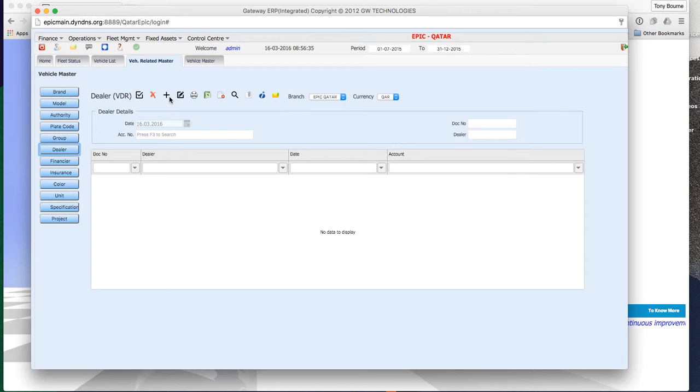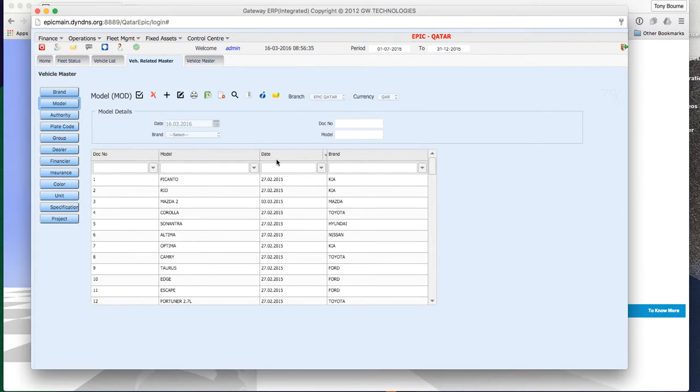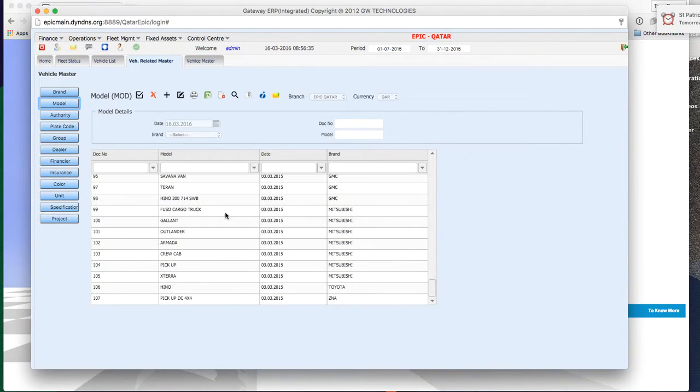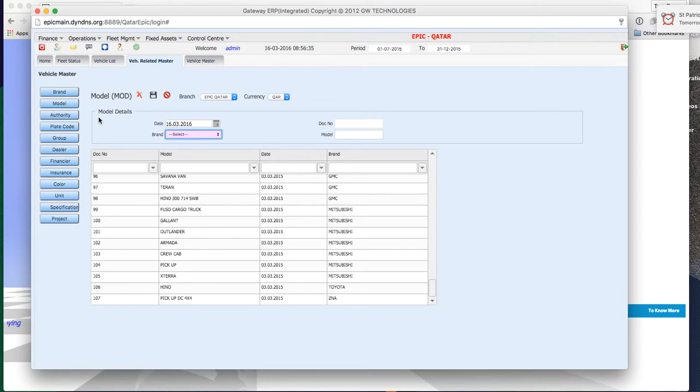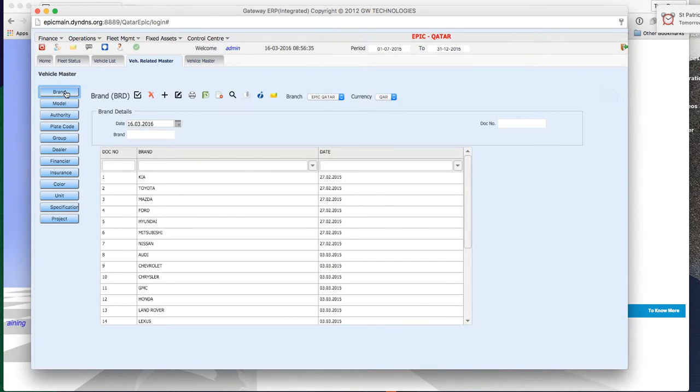So you go to add a new dealer, insurance company, you go here. Model, if you've got cars that you haven't got already listed here, go to add a model. You just simply go to add, select the brand and the model type. If you need to add a brand like Daihatsu, you would do it here under brands. Okay, and under models obviously would be the Canto, etc.